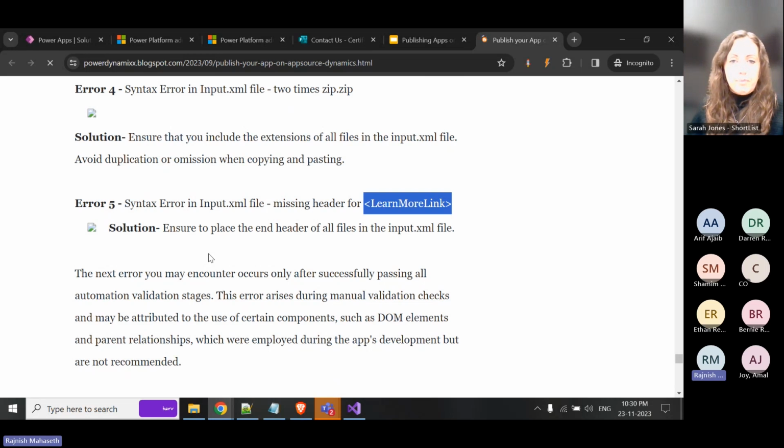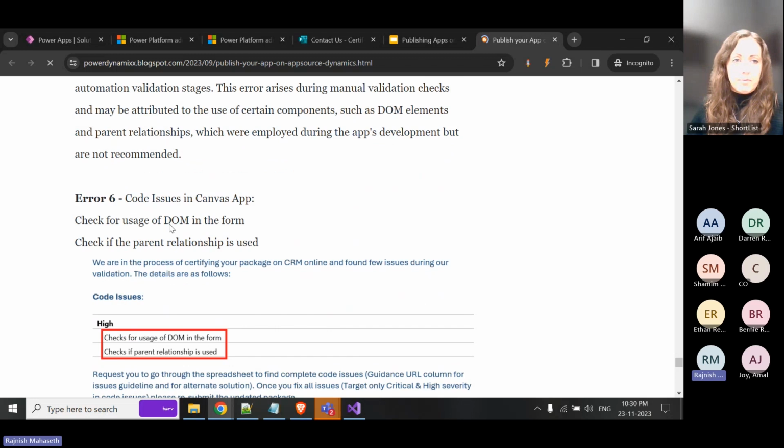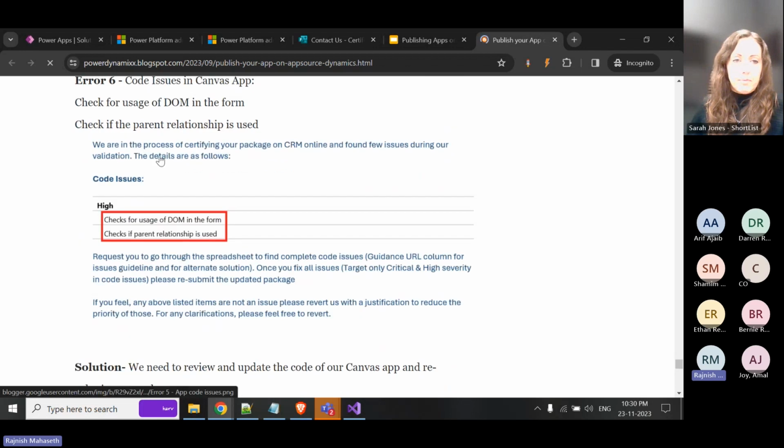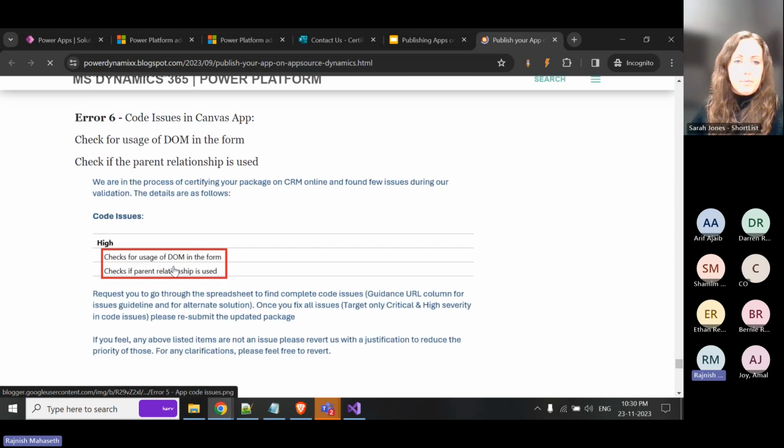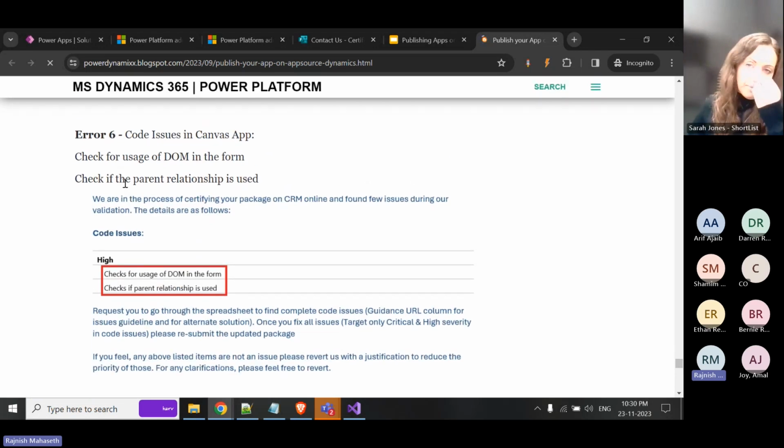So they are again going to reject your application, and they'll ask you to rectify and update your app. The last error was here: checks for uses of DOM in the form and check if the parent relationship is used. So these things were used in the Canvas app. We changed these components in the Canvas app and uploaded it. Once you upload it, it will pass the remaining 4 stages.